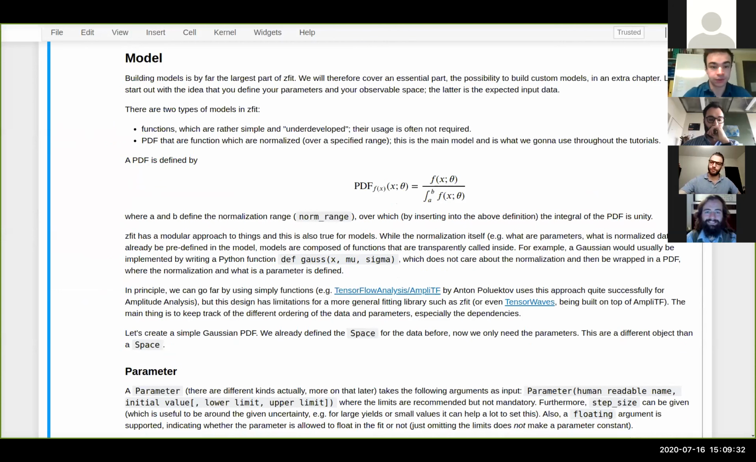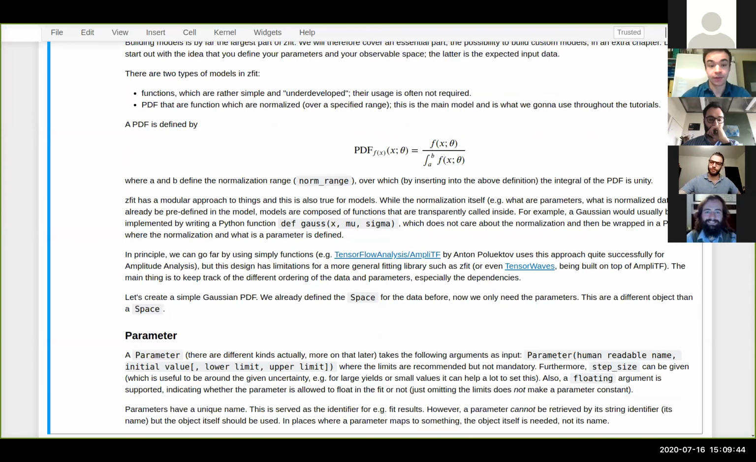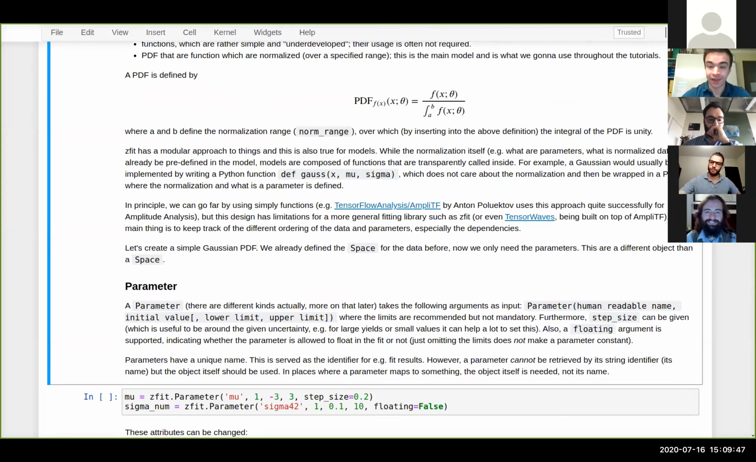Now, building models, that's the largest part in zfit itself, which mainly consists of PDFs that are normalized over a certain normalization range, and they are provided by a class. A model itself is parameterized by a parameter object, as you can see here.